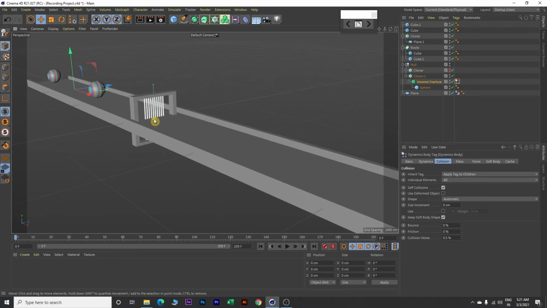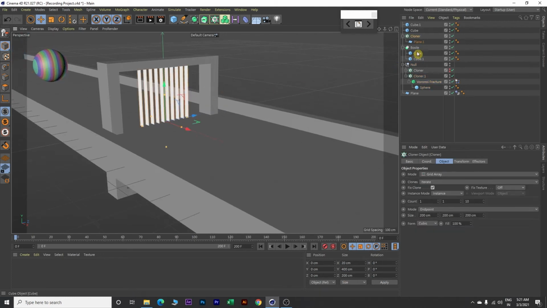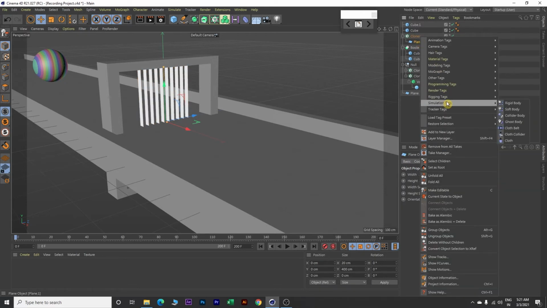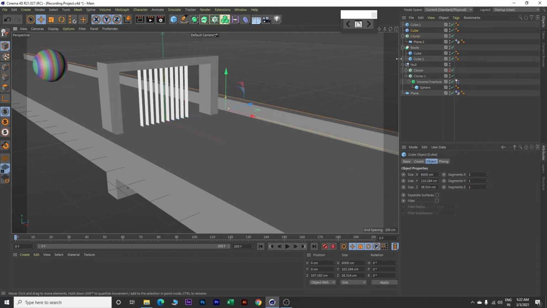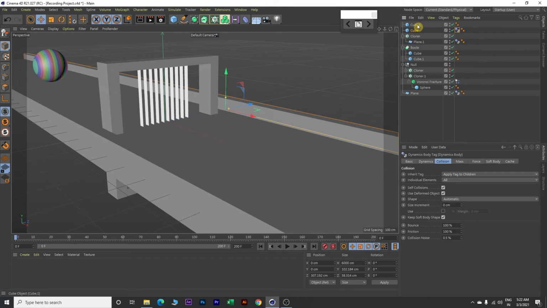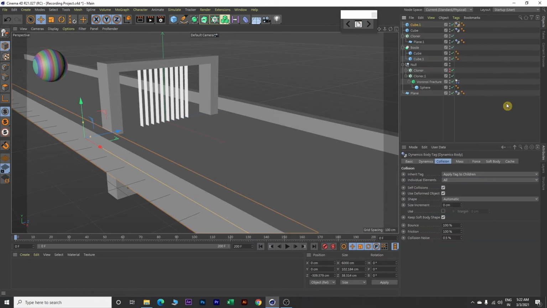Next, come back over here, zoom in and click on this blades. Here is our blade plane 1. Right click on it, go to simulation tag and make it collider body. And then change bounce value to 0% and friction value to 0%. Next, click on this wall over here, which is nothing but this cube. Right click on this cube, click on simulation tag and make it collider body. And also on this cube 1, right click, simulation tag and make it collider body.